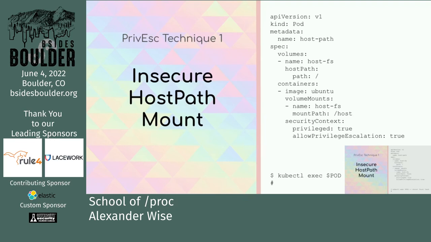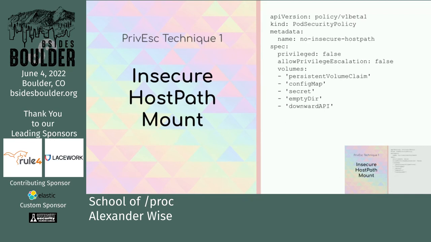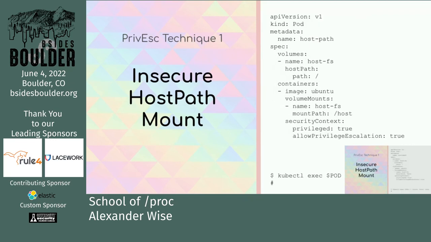But I can fix this, right? I can block this. PSPs, I have them set up, they give me the tools to fix this. And it would look something like this, right? I'm in the cloud, right? I don't need this host path. I don't need to be mounting directories inside of containers from my server. My servers are mostly immutable. There's no state saved there.